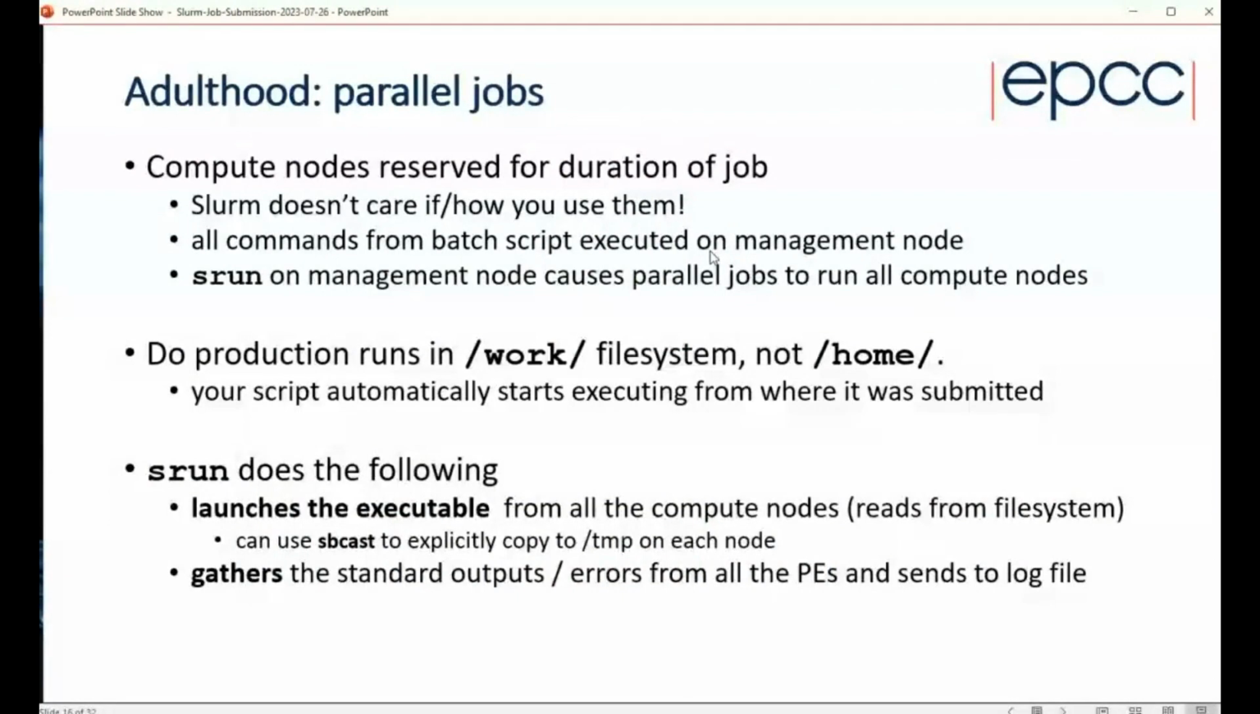So this is now adulthood, parallel jobs. Okay, these compute nodes are reserved for the duration of your job. Slurm doesn't know or care how you use them. So if you run a serial program for 10 hours, Slurm doesn't know. You asked for 10 nodes, here's your 10 nodes, off you go and use them. All commands from the batch script are executed on the management node. srun on the management node causes parallel jobs to run on all compute nodes. You do production runs in the /work file system, not /home, because the /home file system is not available on the compute nodes.